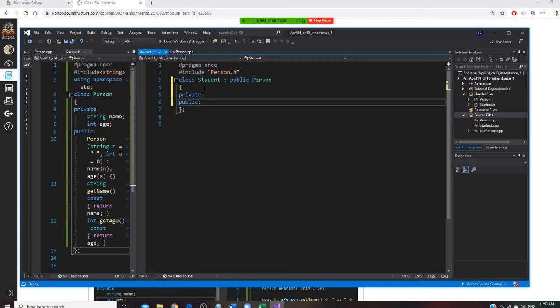So a student is a person, you know that. A student is also an animal, but my student is derived from person. Person already has a name and age. The student probably wants something different out of that. So I say a student has a GPA. Student has a GPA right here.